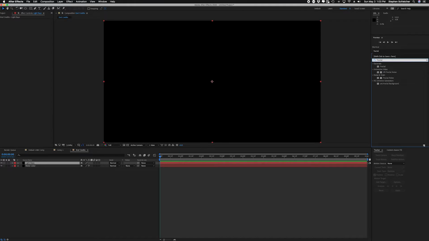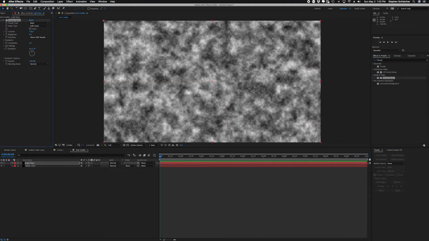Fractal noise is so versatile. You can use it for clouds. You can make curtains out of it. You can use fractal noise to create an oldie-timey effect on film. And you can use it to create the rays that we are going to create here.